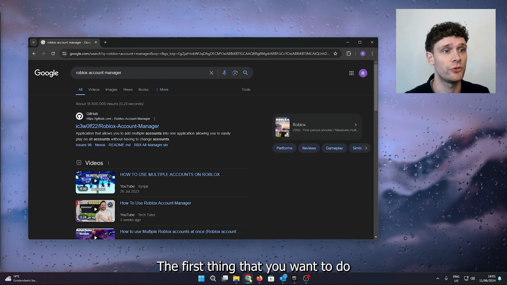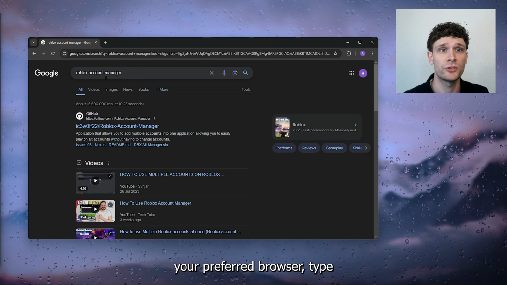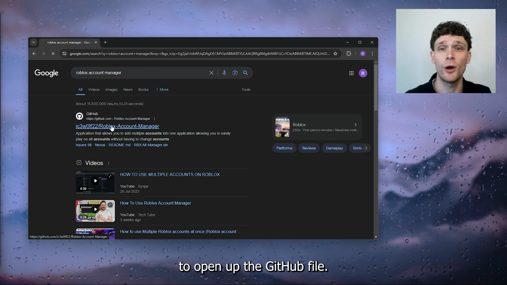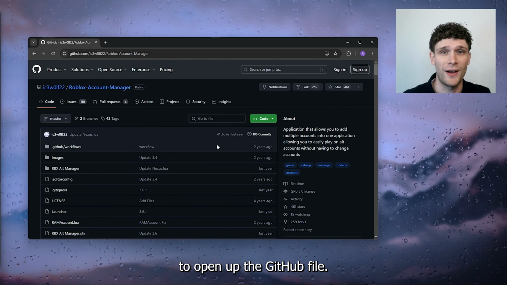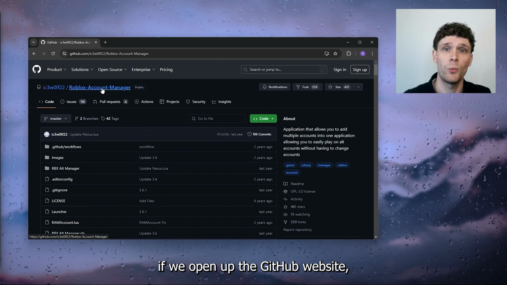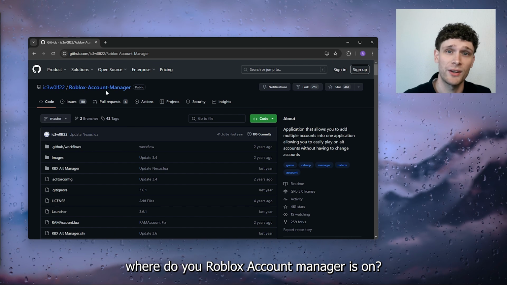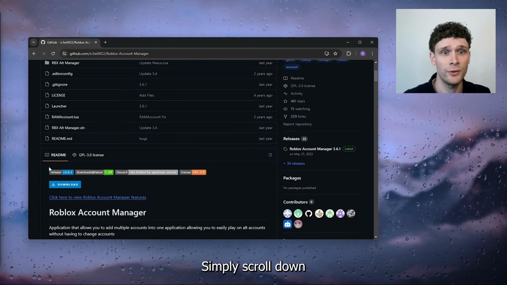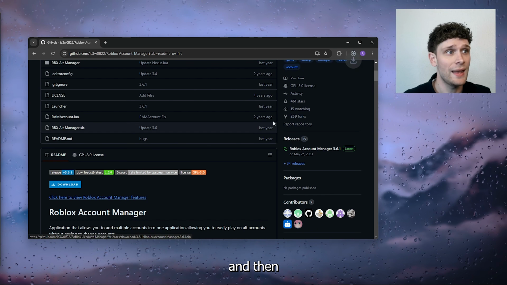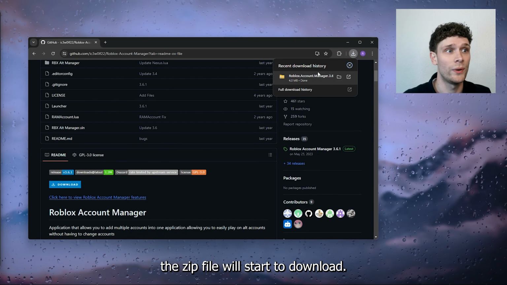The first thing that you want to do is open up your preferred browser, type in Roblox account manager, or head down to the link in my description to open up the GitHub file. Now from there, if we open up the GitHub website where the Roblox account manager is on, simply scroll down till you see the little download window. Simply press it and then the zip file will start to download.